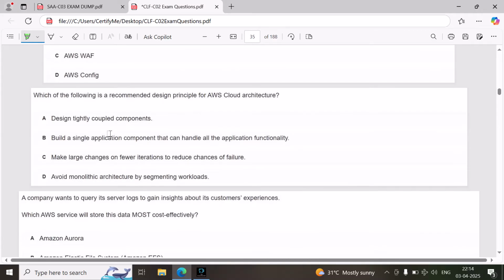Next one. Which of the following is a recommended design principle of AWS Cloud architecture? Option A, design tightly coupled components. Option B, build a single application component that can handle all the application functionality. Option C, make large changes on fewer iterations to reduce chances of failure. Option D, avoid monolithic architecture by segmenting workloads. Option D is the right answer for this question.